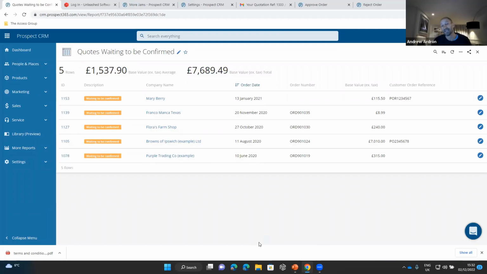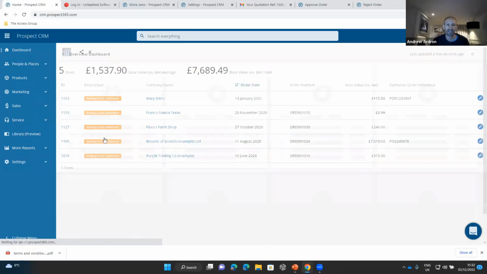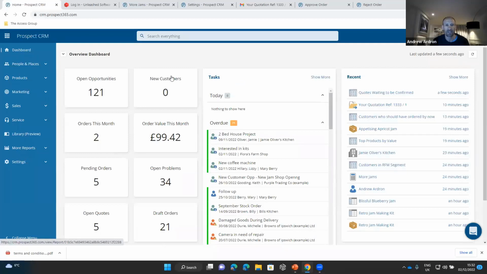Obviously they might be on hold in the ERP system, which is another issue, but these have not been pushed through to Sage or Pegasus or Sin7 or Unleashed, whatever you're using. These are sitting in the CRM waiting to be confirmed. So really useful. You can get that list if you need to be able to go and find that.